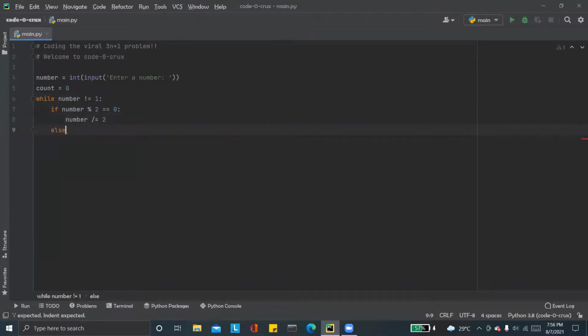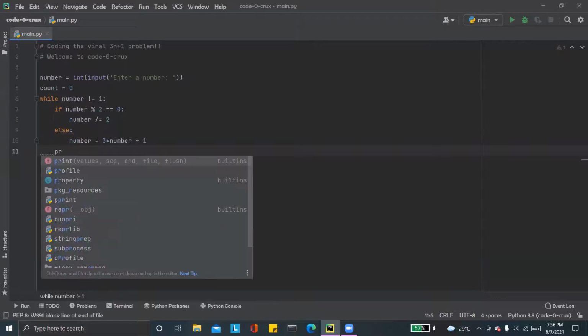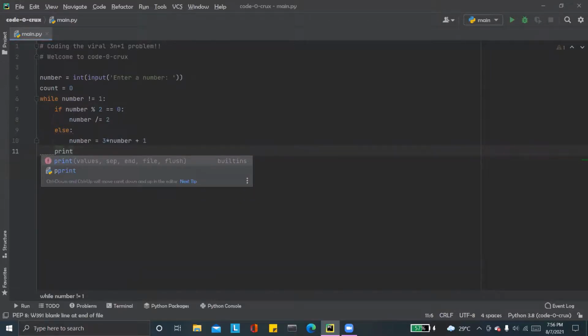And if the number is odd, which is definitely going to be the other case, we will take the number, multiply it with 3 and add 1 to it. Now we will take a look at each iteration.